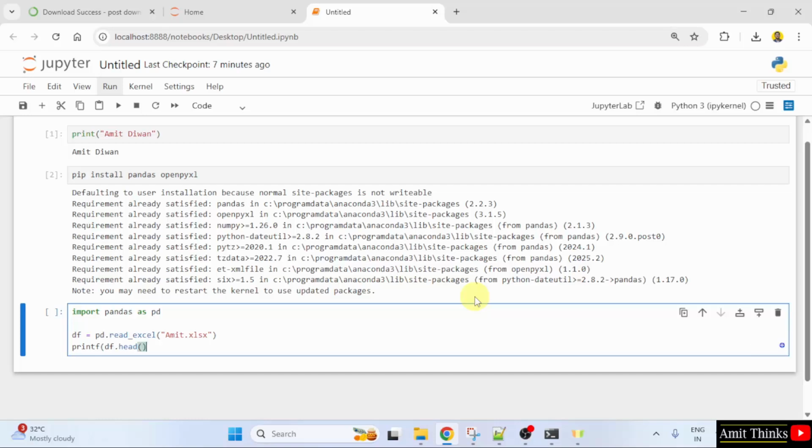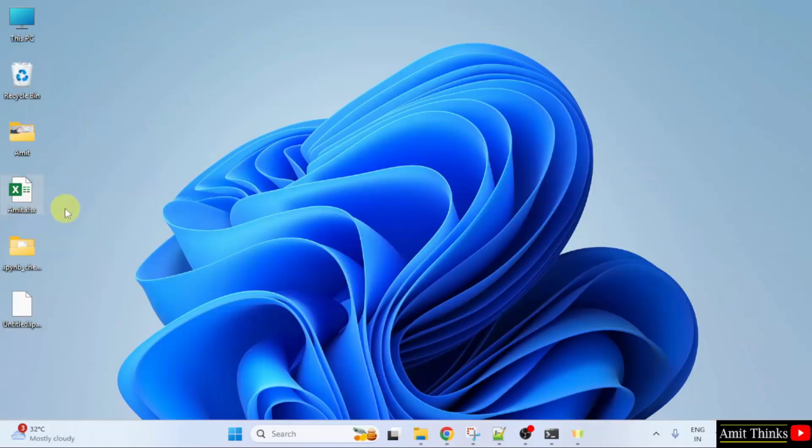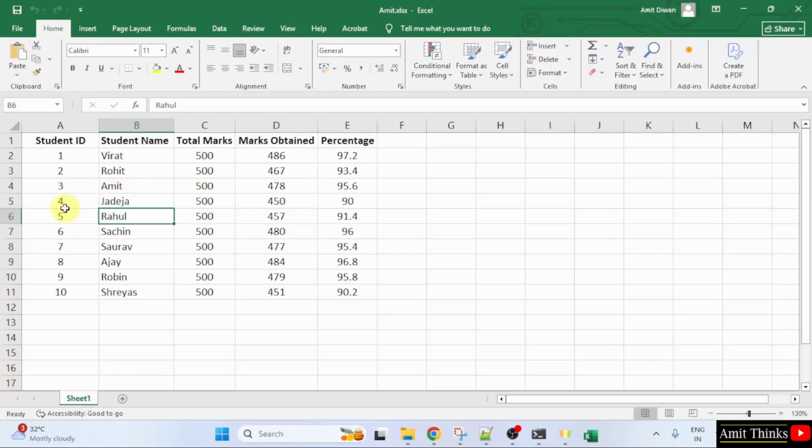So the head method returns the top n rows. So if you're not mentioning any parameter, that means it will return the top 5 rows. If you mention, let's say 10, it will return the top 10 rows. I'll keep it empty. So what is this Excel file? I'll open it. Here it is. So it will return the top 5 rows. That means till Rahul. I'll minimize.